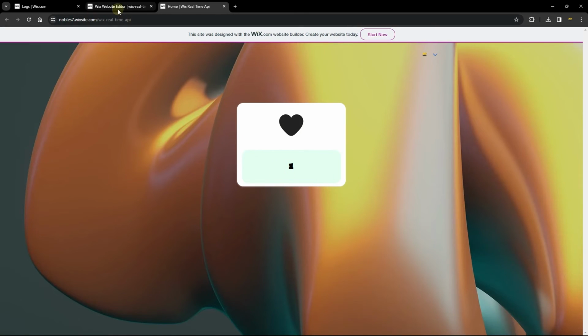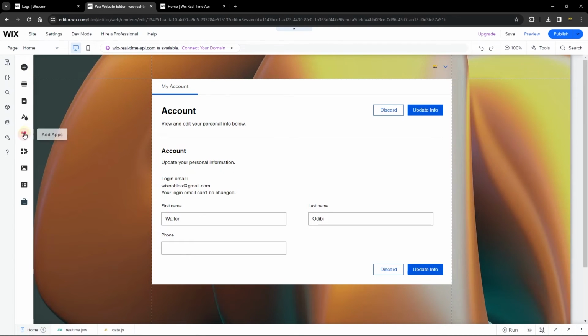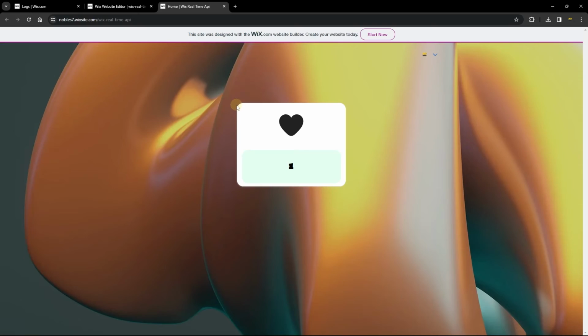Now let's go back to our database just to have a view of how that looks. All right, so this is my database, and as you can see, we have the voters array with my site member's ID, and we can also see the count that is here. What I want to do next is open these on two different windows and see if the count increases or not.